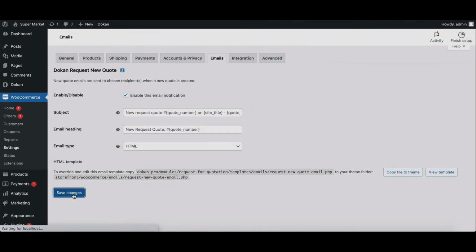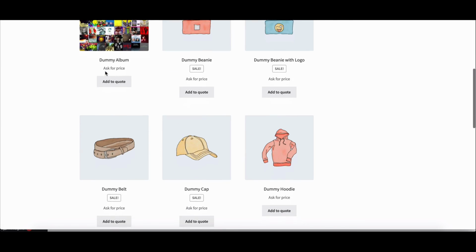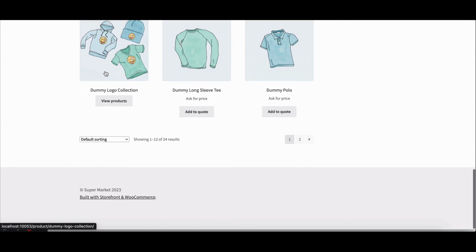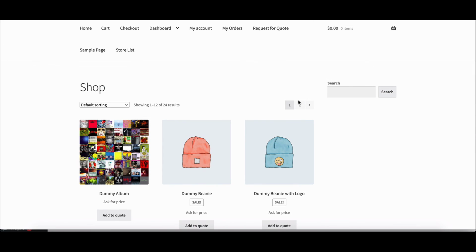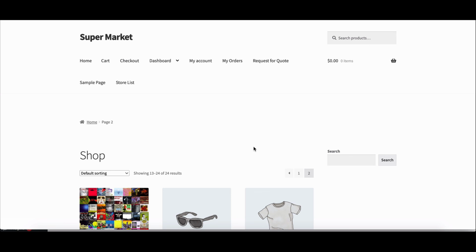That's how you can use the request for quotation module in your Dokan Marketplace. It enhances the shopping experience for your customers, promotes transparency, and helps vendors increase their conversion rates.